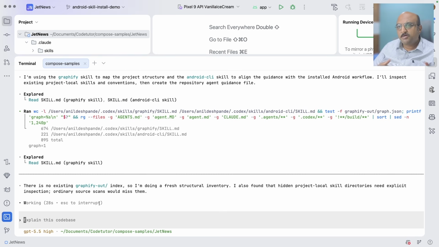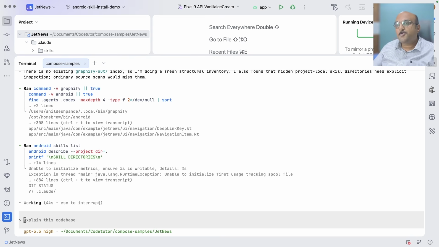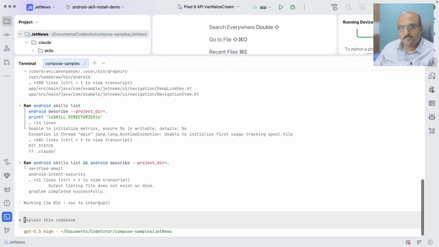Because I am using Codex, it will create an agents.md file. If you were using Copilot, it would have created a copilot-instructions.md file. And if you were using Claude Code, then it would have created a claude.md file. Regardless of which agent you use, the concept pretty much remains the same. So let it cook. We will come back to this a bit later.